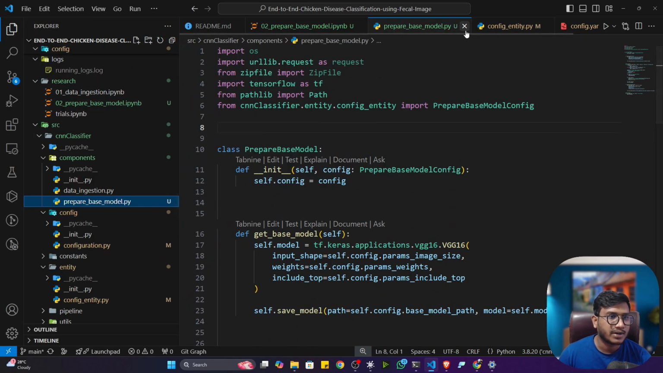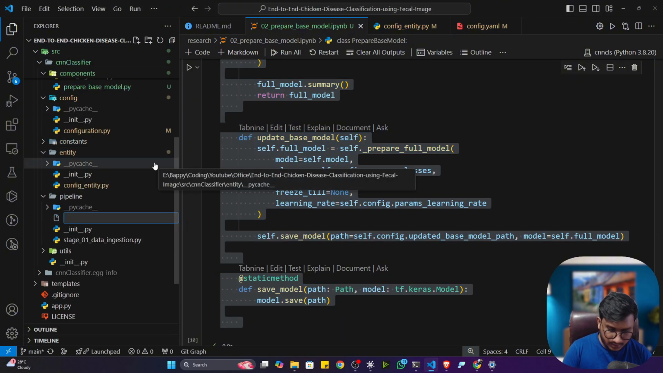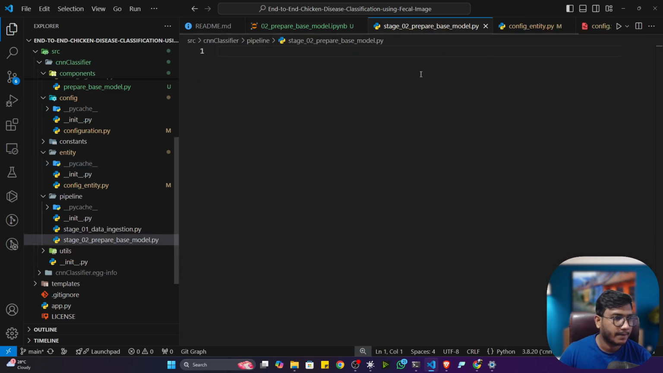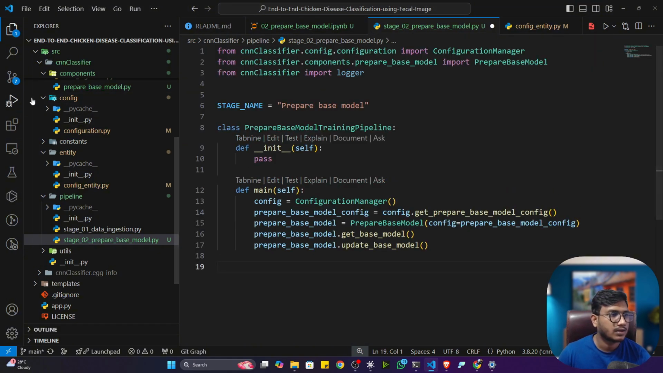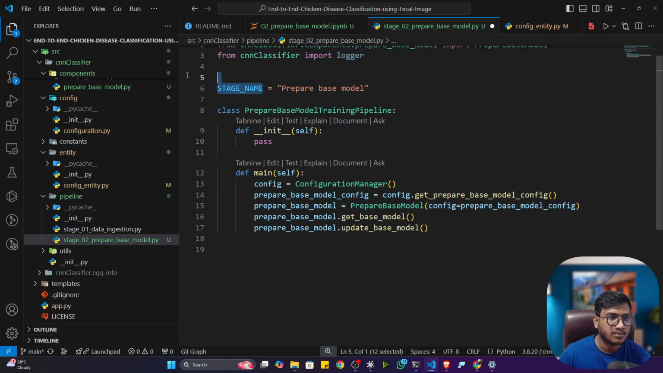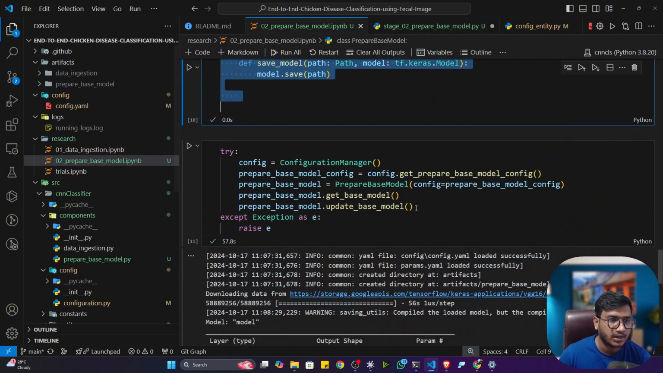Now let's update my pipeline. So inside the pipeline folder, I'm going to create another stage, 02 prepare base model dot py. So this is going to be my pipeline. I'm importing the configuration manager, prepare base model component, logger, stage name, getting a constructor, but I'm not doing anything. That's why I've given the pass. And this is the same pipeline I've written here. I just copy pasted.